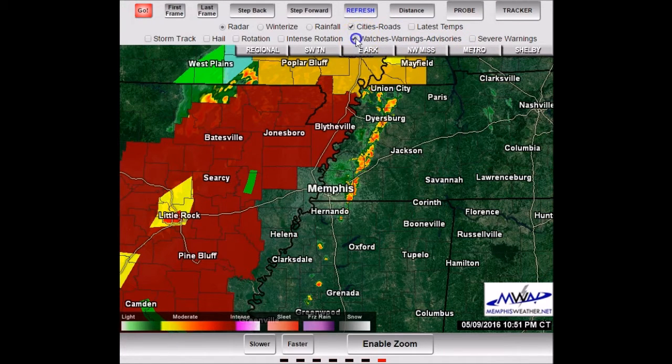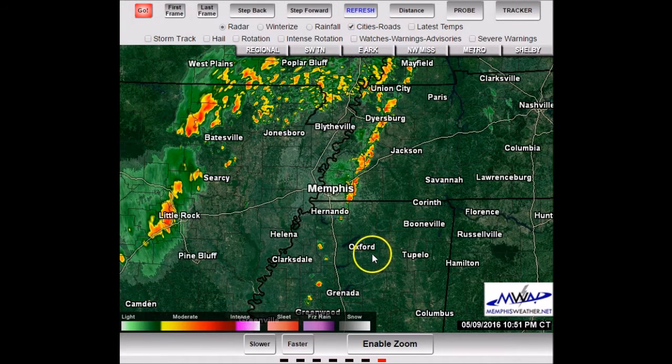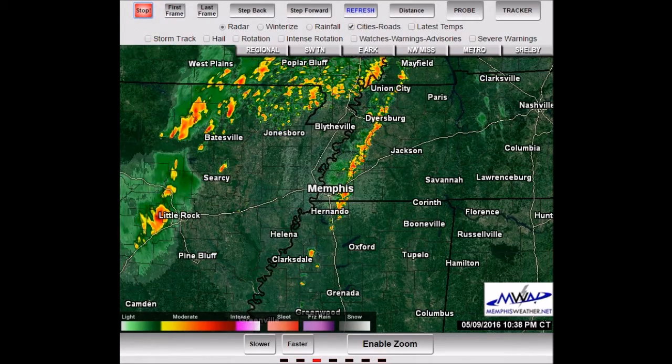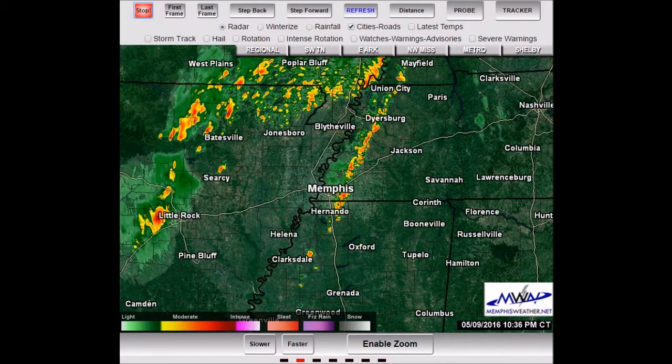That's about it. I hope you've enjoyed learning about all of the great features of StormView Radar, particularly the new interactive features, Distance Calculator, Data Probe, and Tracker.